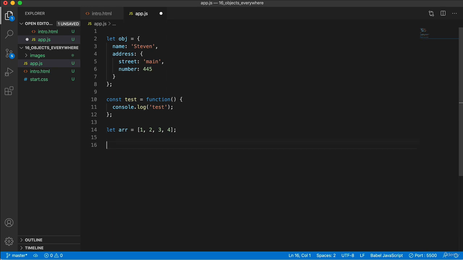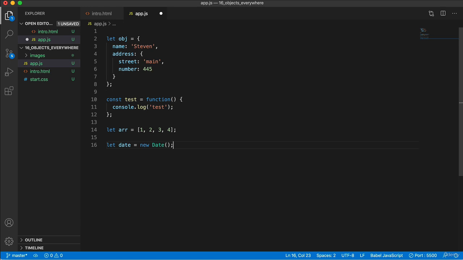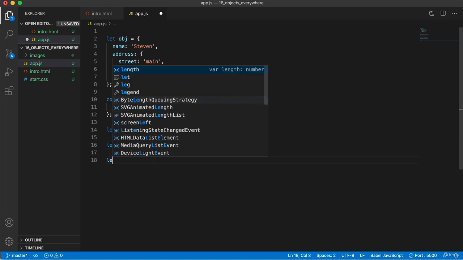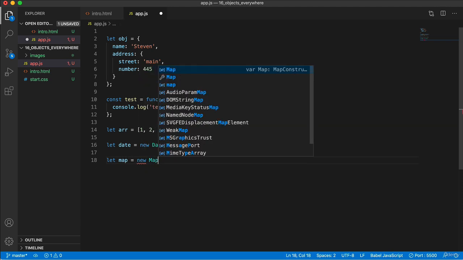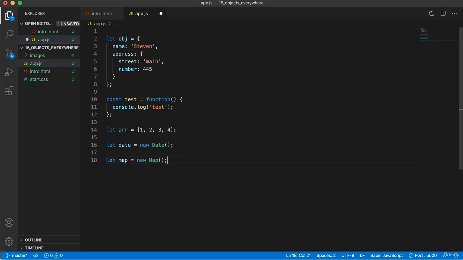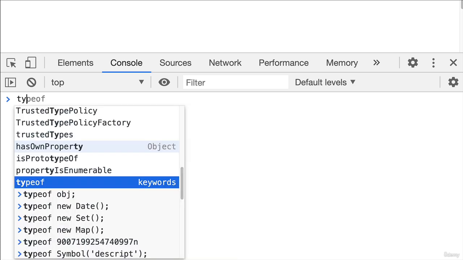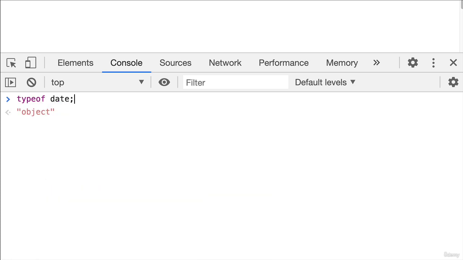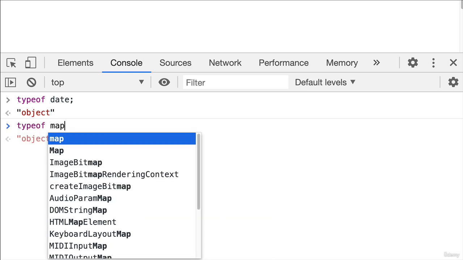Let's do a date. Let's do a map. You may not be familiar with maps, but basically anything in JavaScript other than those primitives are objects. We're going to take a look at that. So let me save that really quick. We'll just jump back out here and typeof date. typeof map.